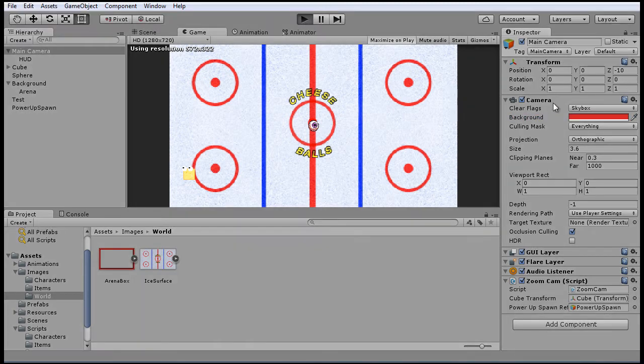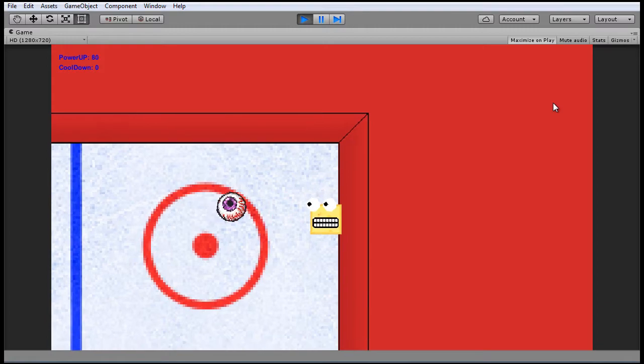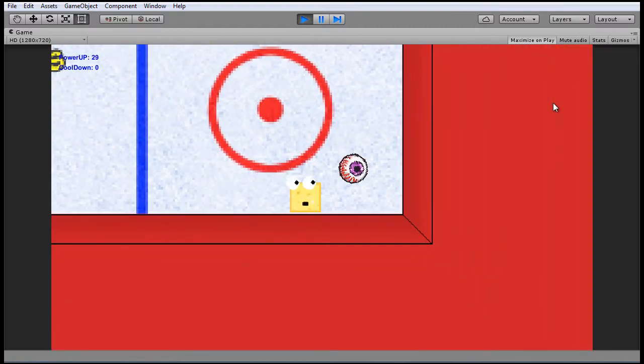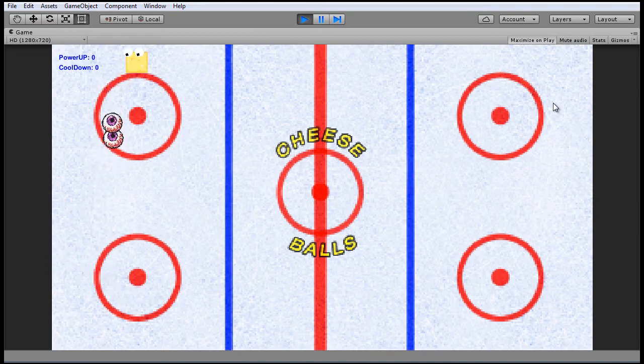We'll run this. I'll want to grab PowerUp just so we can quickly take a minute, but grab PowerUp so we can look at how the zoom is working. Get a longer glimpse at the camera, at the arena bounds. All right, pretty good. It looks like it's working.